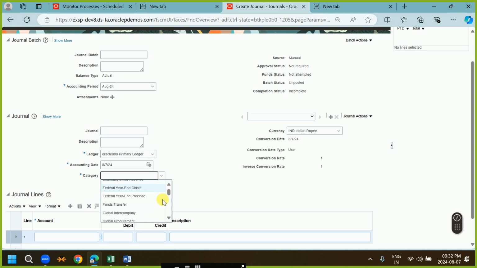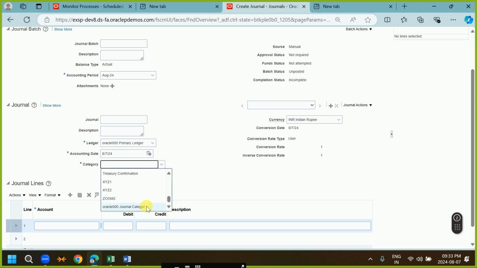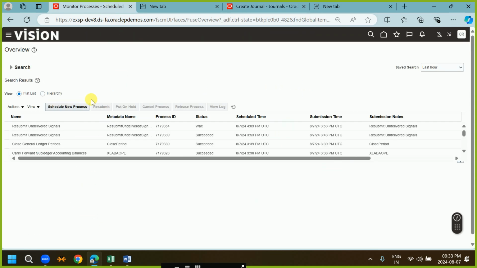So I enabled loan also over there, and some other checkboxes also. But I could not see this one. I want to see this general also, and the other one too. Now I am going to schedule this one.